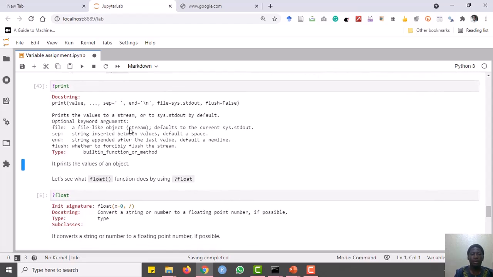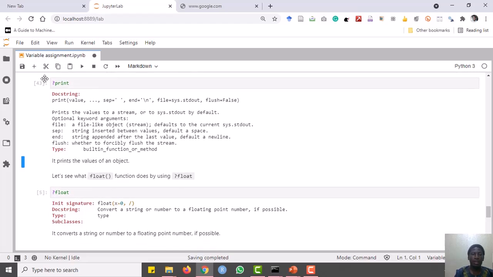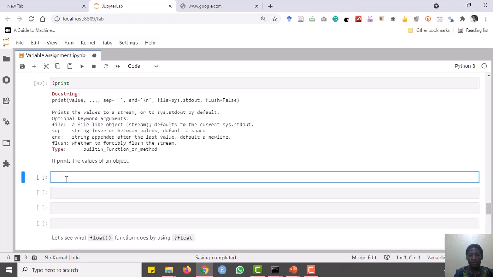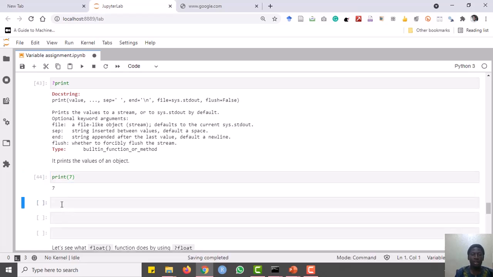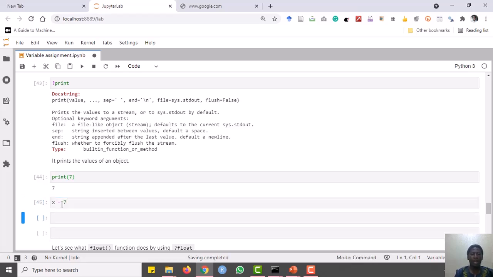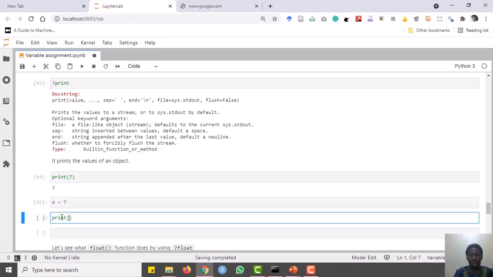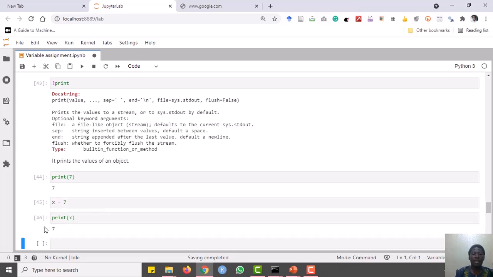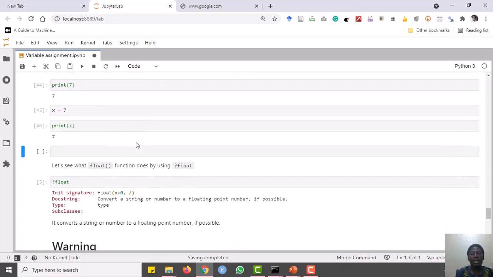So for example, let's say print 7. So it prints the value of 7 out, or just say x is equal to 7, for example, and then let's see print x, because we have stored the value of 7 into x. So when I say print x, then I have this as my value. So what the print function does is to print the value out. That is why it says print the value to a string. So let's see another example.